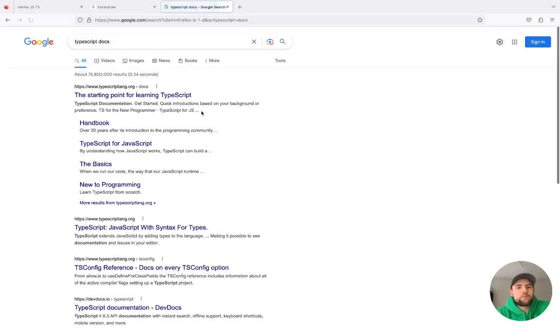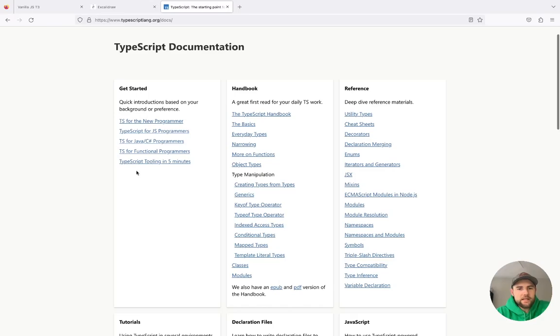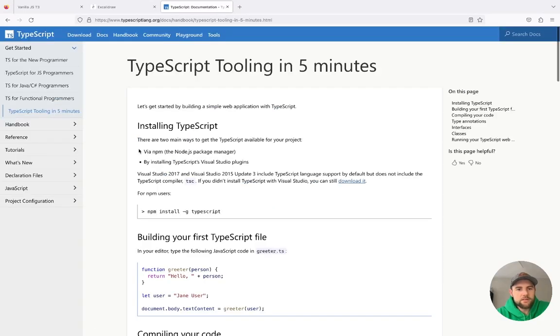So let's go to the TypeScript documentation. This is the first place that you would obviously go to figure this out. So there's a get started, a handbook, and a reference. These are going to come in once you're kind of well into things. The get started is where we want to start. So let's go ahead and look maybe at TypeScript tooling in 5 minutes. Looks like a good starting place.